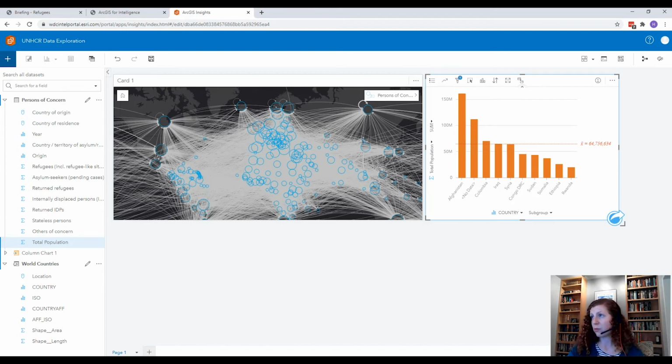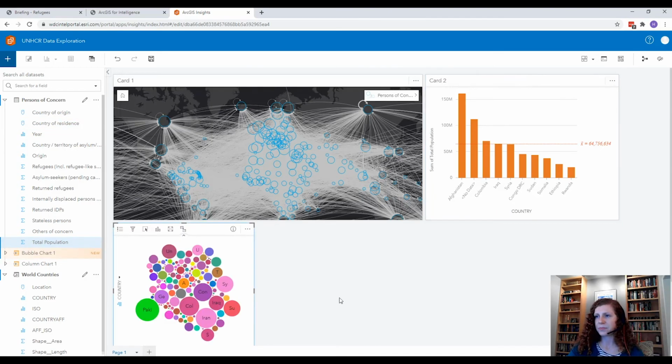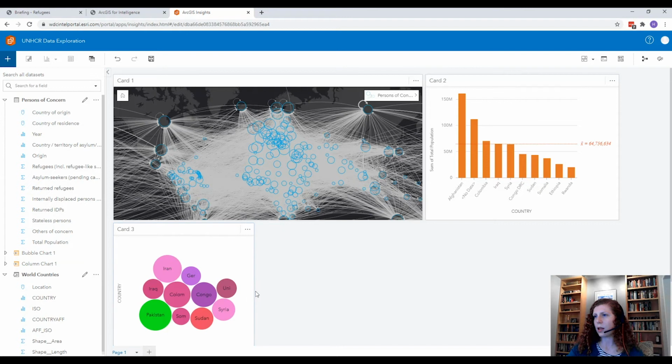And now we've created something informative, but we can do the same thing with the country of residence variable as well to get situational awareness on where refugees are going when they flee these countries. And so we'll bring those into their own chart, except this time we'll choose a bubble chart. And there are a ton of bubbles there, so again, we're going to want to filter down by the top 10 records. And a lot more digestible for us to read here.